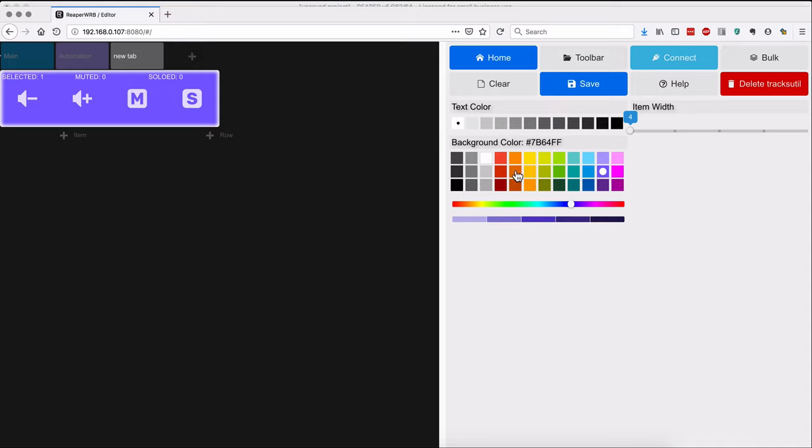As always, we can change the colors. We can change the text and button colors. We can make this really wide if we wanted.